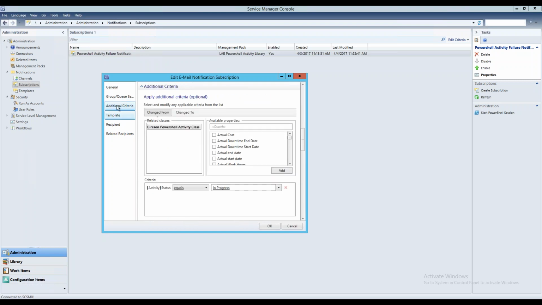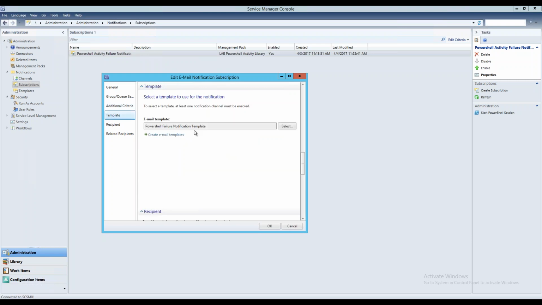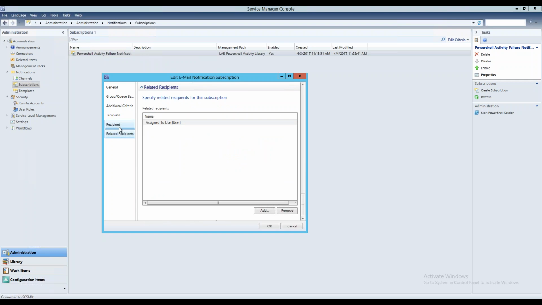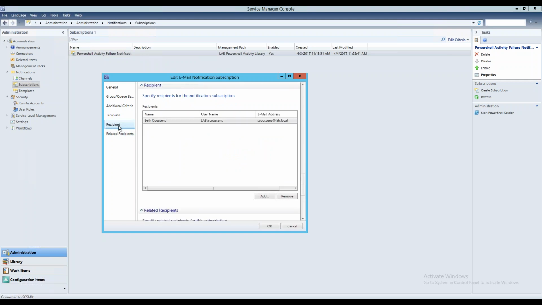And then I'm looking at some criteria. I'm looking at the status went from in progress to failed. So whenever the status of the PowerShell activity goes from in progress to failed, then we use this email template and we email these recipients. So both the user assigned the PowerShell activity, and then in this particular case, I'm also emailing myself just to make sure I always see those emails.